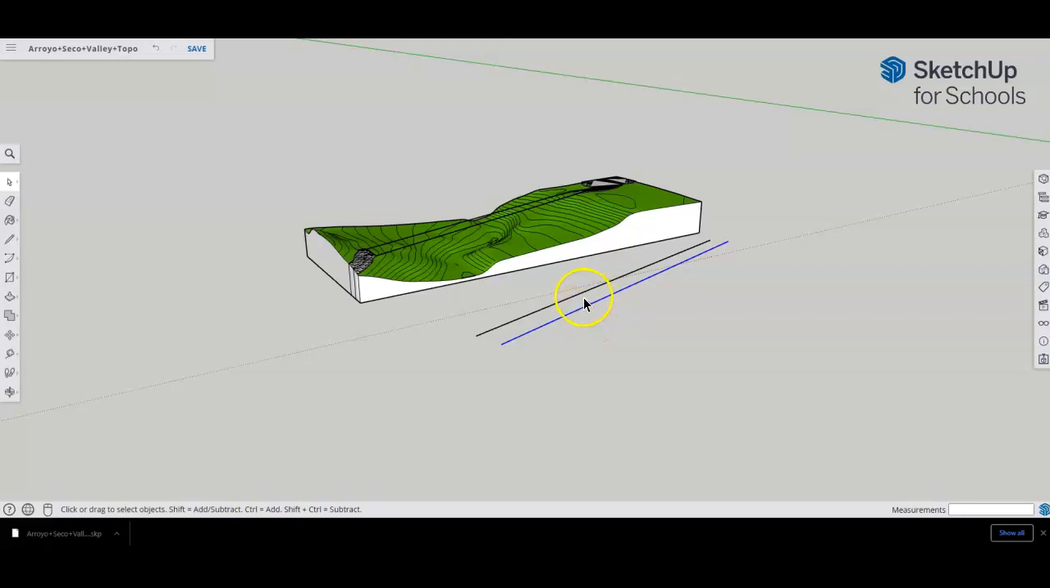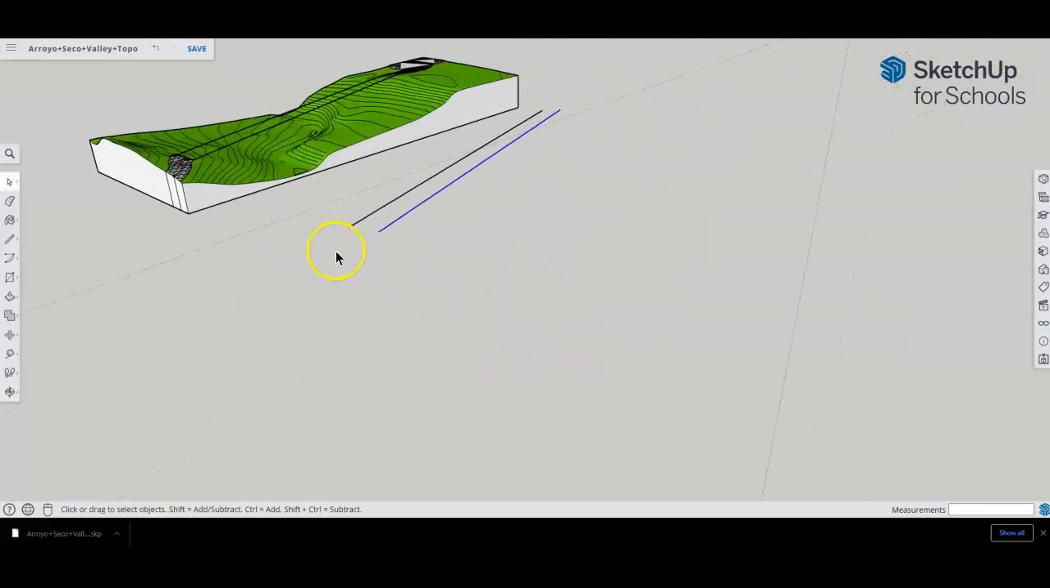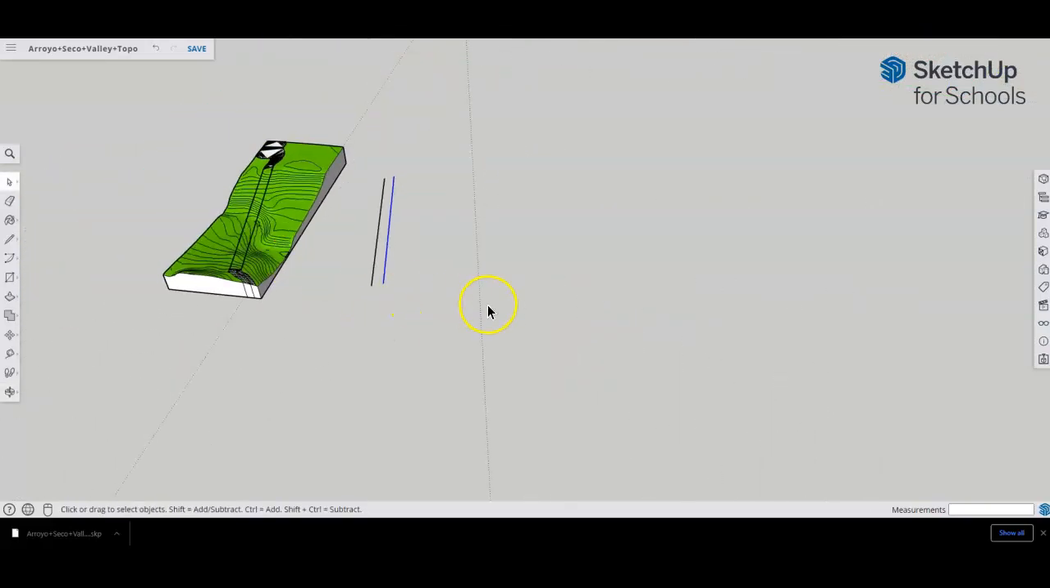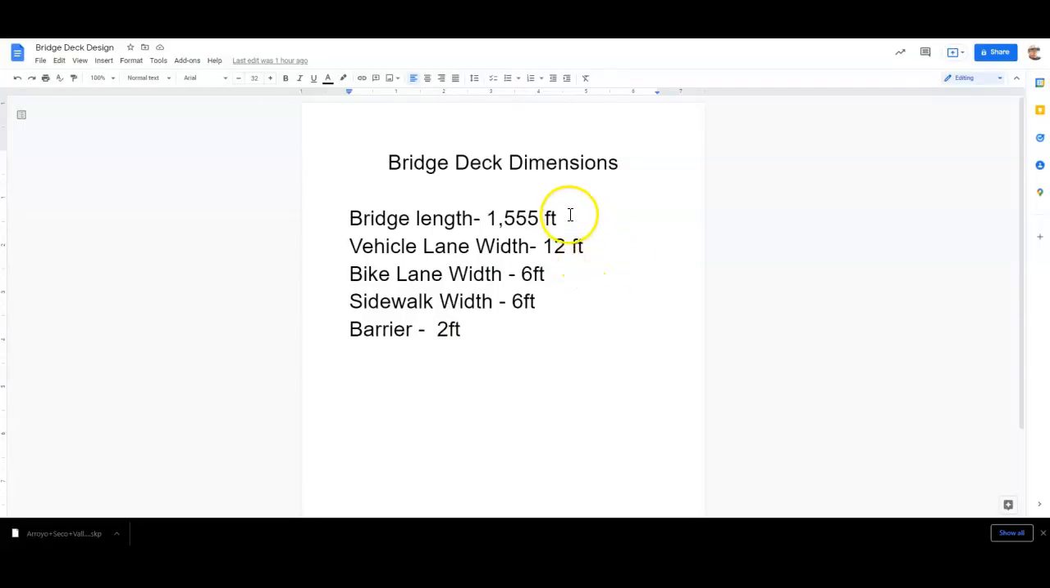And now we're going to document that. And I'm going to find out the measurements for the width of a vehicle lane, the width of a bike lane, the width of a sidewalk, and I'll come back. Okay, so I went ahead and took these notes. We're going to go ahead and use this length for the bridge.